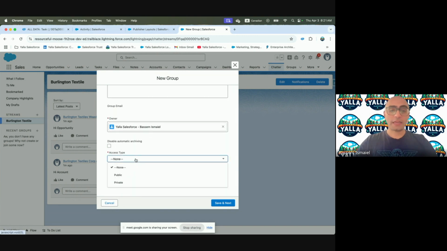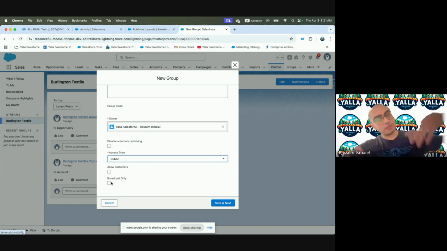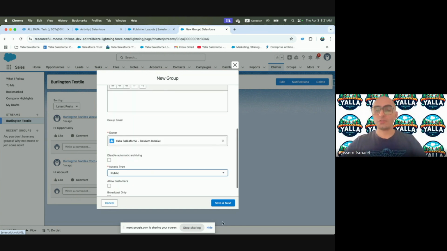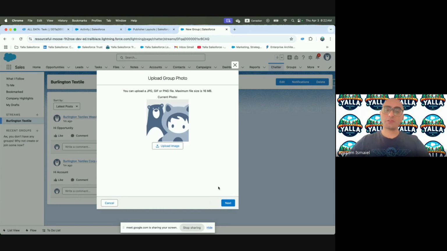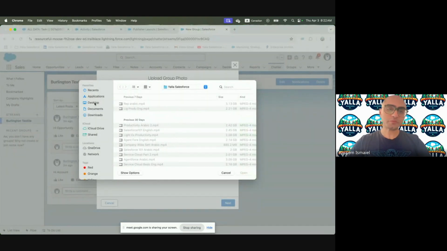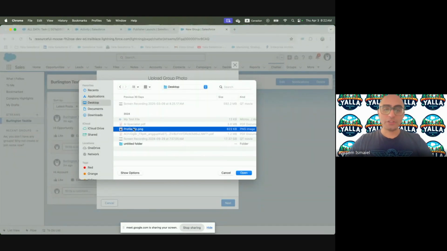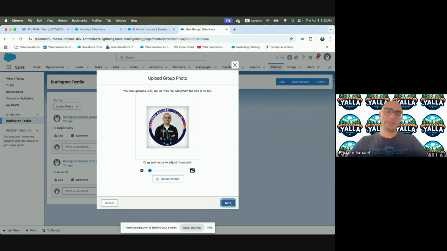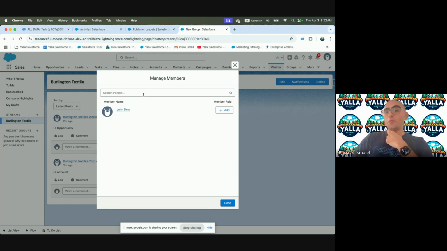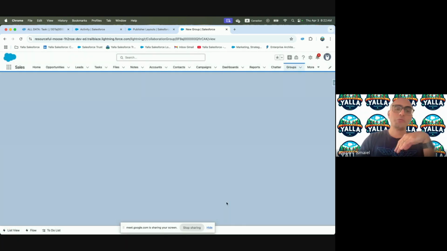And then we can say whether it's a public group or a private group. So I'll say it's public, and then whether it's broadcast only, where we will be putting in information ourselves, or a collaboration channel. So we're going to create this specific group, and then we can upload an image. So pick any image for now, and then say next. Who do we want to invite to this specific group? We will add John as a member or a manager, and then we will hit save.